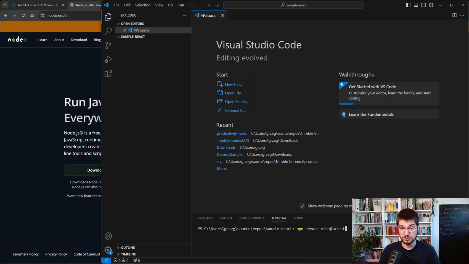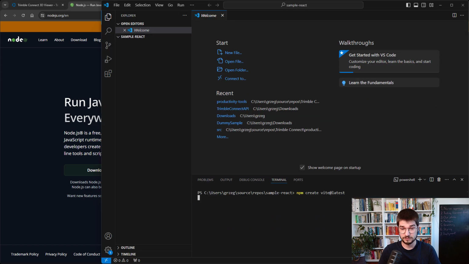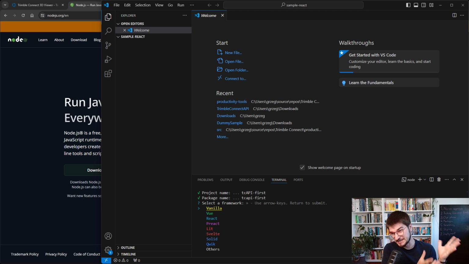So in Visual Studio Code, let's type npm create vite@latest, and here we need to say what the project name is. And yeah, let's just say that it will be TC API first. Let's use that kind of naming. It is our first project. The package name will be the same, and here we can choose what kind of framework we will be using, what kind of JavaScript framework. And as I said, we will be using React because this is what Trimble suggests. This is also, I think, the easiest way to do the stuff. You can argue, of course, but yeah, let's stay with React.